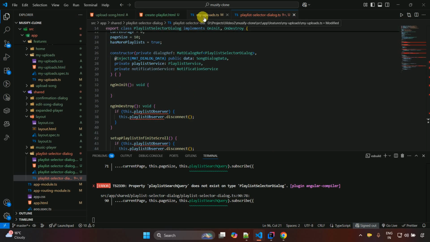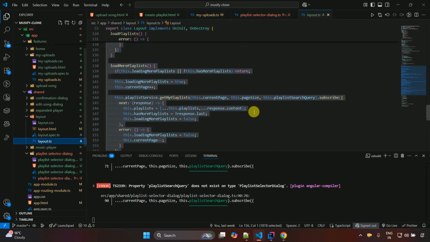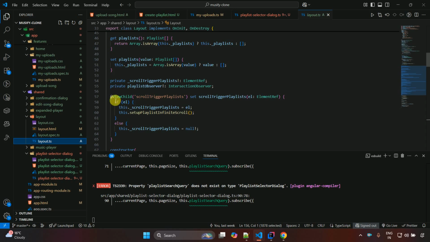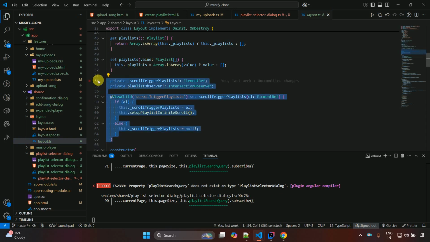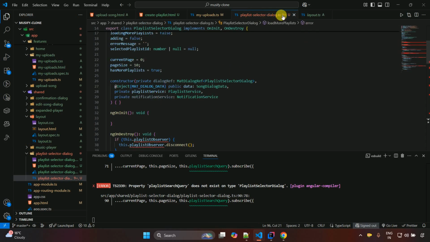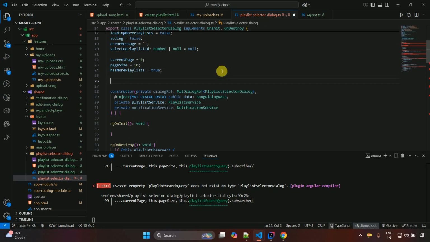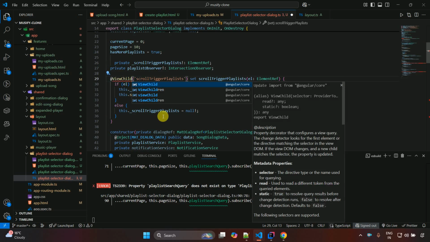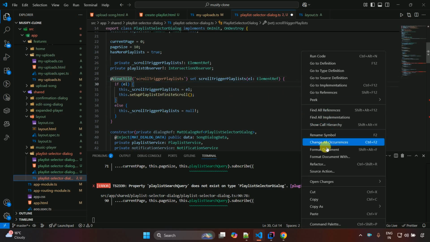Let's get back to the layout.ts file again. Scroll up. Okay, here these two lines of code, as well as this particular scroll trigger playlist, this one we also need to copy. So just copy this part of the code also. Get back to the PlaylistSelectorDialog, and just before this constructor you can paste that. And we have to import this one. So just import this ViewChild, import this one, and let me format this.